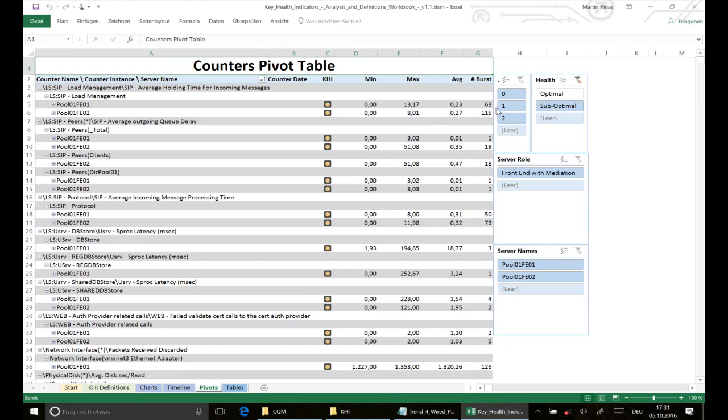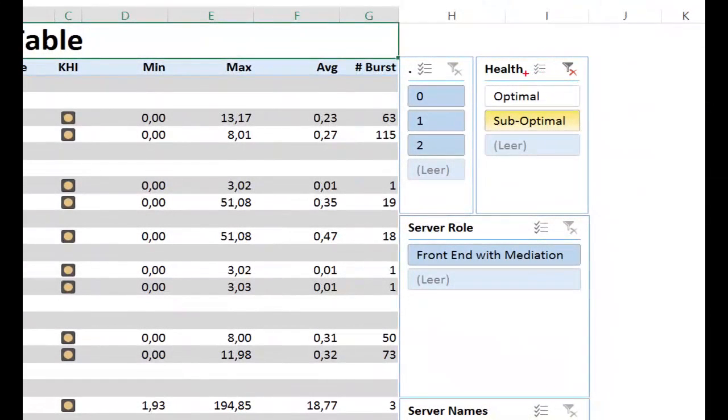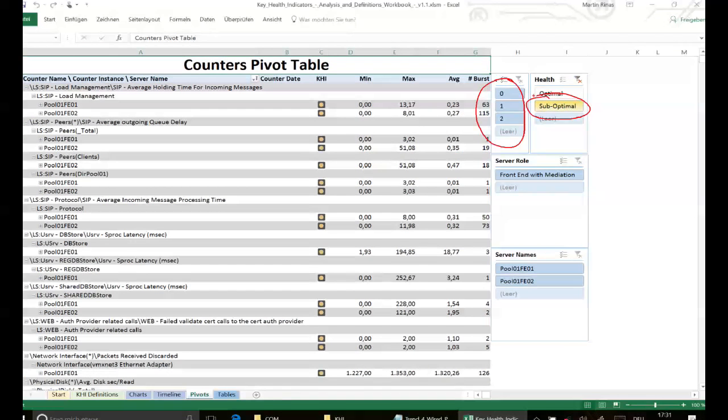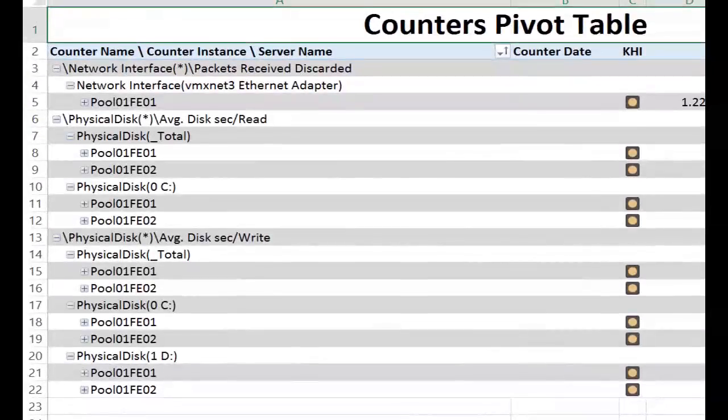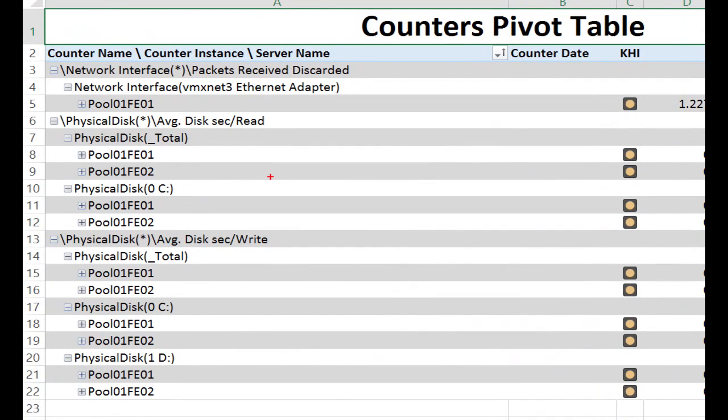Like I said, on the right-hand side, we have the filters. And this is the first thing I'm going to do. Right now, it is showing counters for all rings, for ring 0, 1, and 2. And it is already filtered to suboptimal only because I'm not necessarily interested in the optimal range here. So I'm going to filter on everything that is in ring 0, and immediately it is updated.